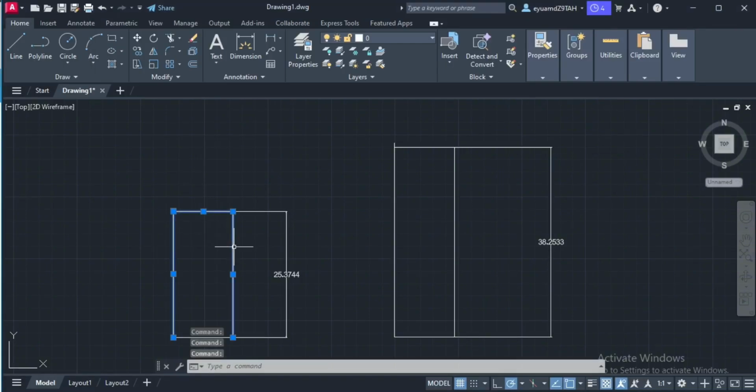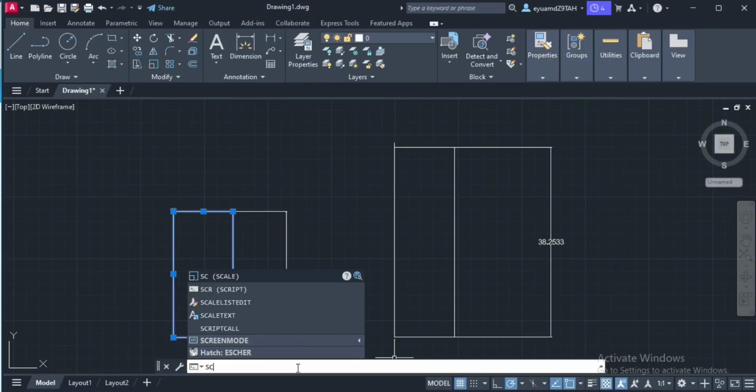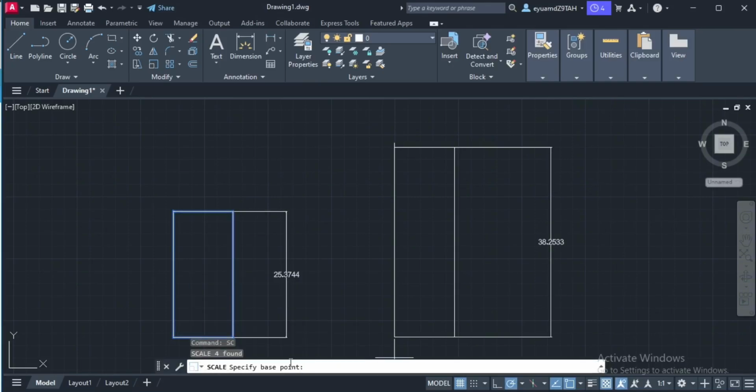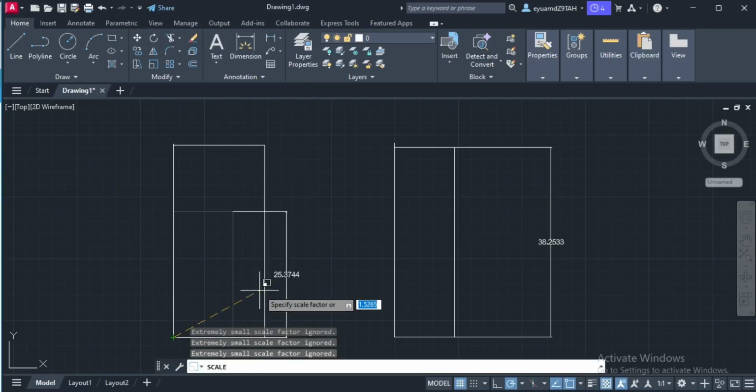Go to the command line and type Scale, then press Enter. What happens next? The Scale command becomes active. AutoCAD will ask for a base point. The base point is the fixed reference point from which the scaling operation occurs. The selected point remains fixed while the rest of the object expands or contracts around it. After selecting the base point, move the cursor. AutoCAD prepares for the scaling operation and waits for the next instruction.